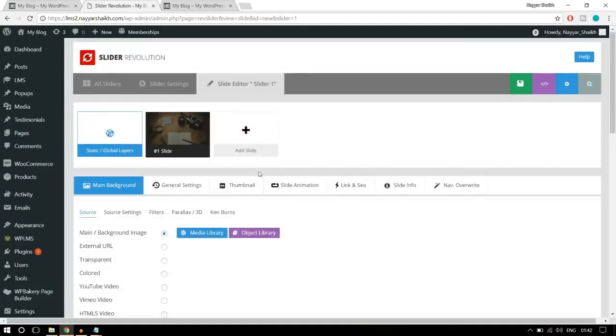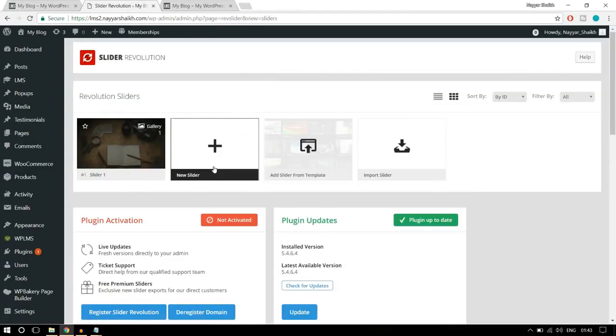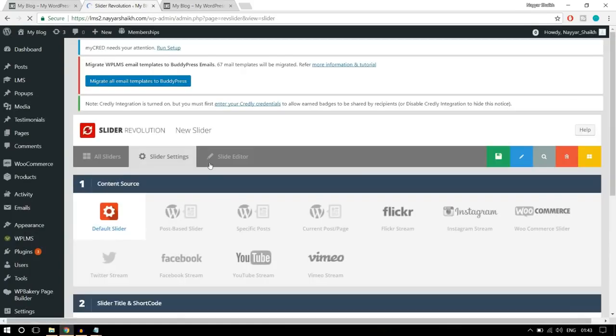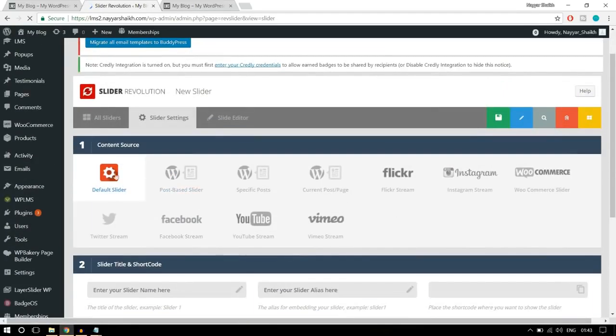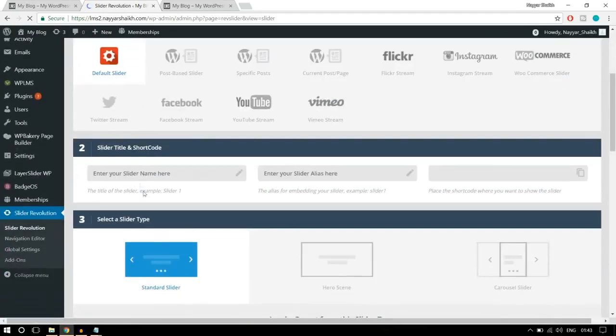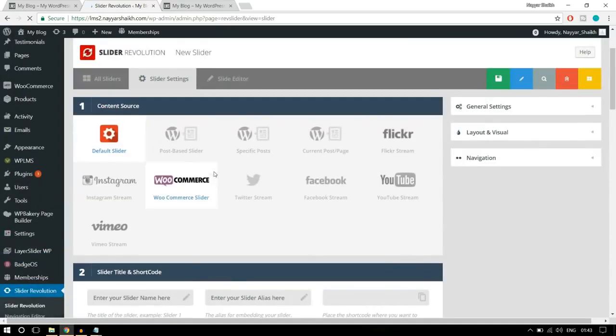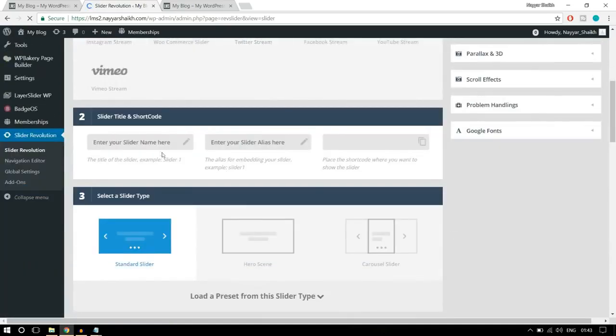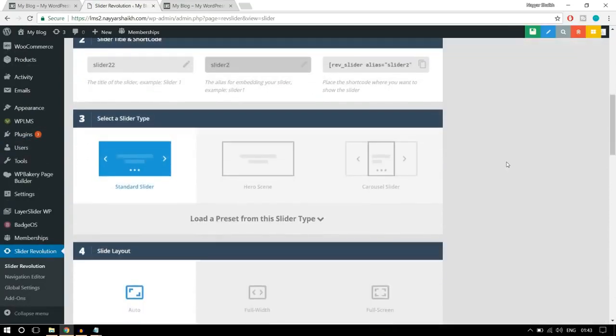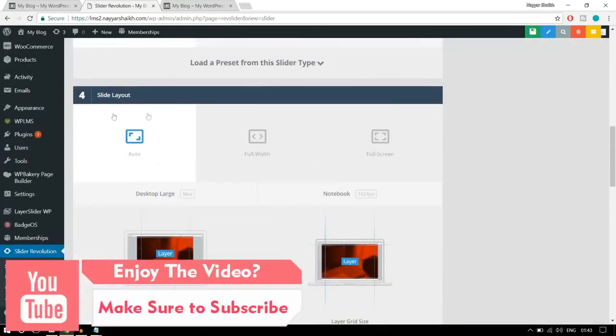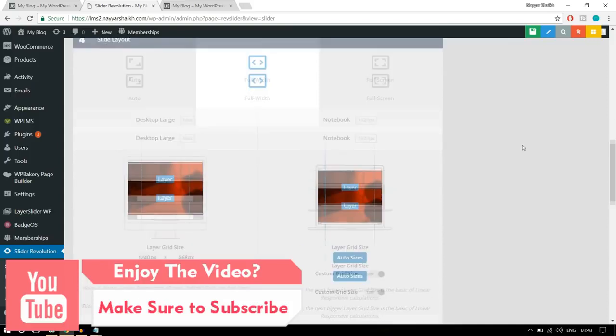Okay, so again what we'll do, we'll click on add slider, all sliders. Now again we'll click on add new slider. Again make sure default slider is selected over here, and you can give it any title. Okay, so let's give it a title of slider 2. Let's type in slider 2 over here. Here also slider 2. Now standard slider, slider layout, again full width slider.